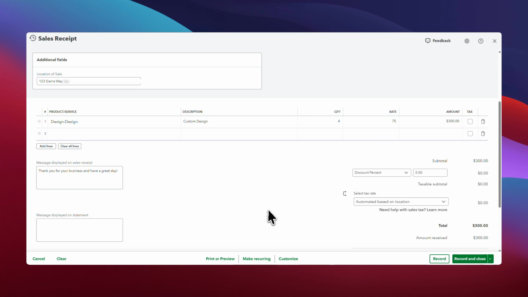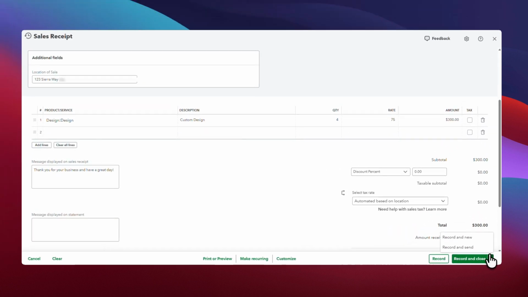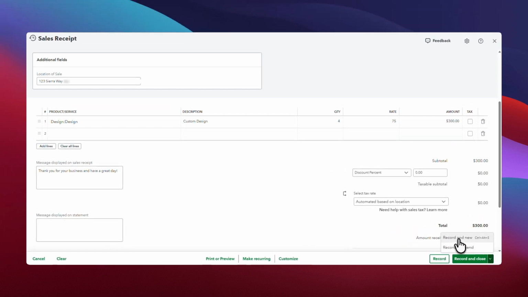When everything looks correct, choose Save and Close if you're done and want to return to the dashboard. If you want to email the receipt right away, select Save and Send instead. That's it. Your sales receipt is now recorded in QuickBooks Online, helping you maintain clear, accurate sales records.